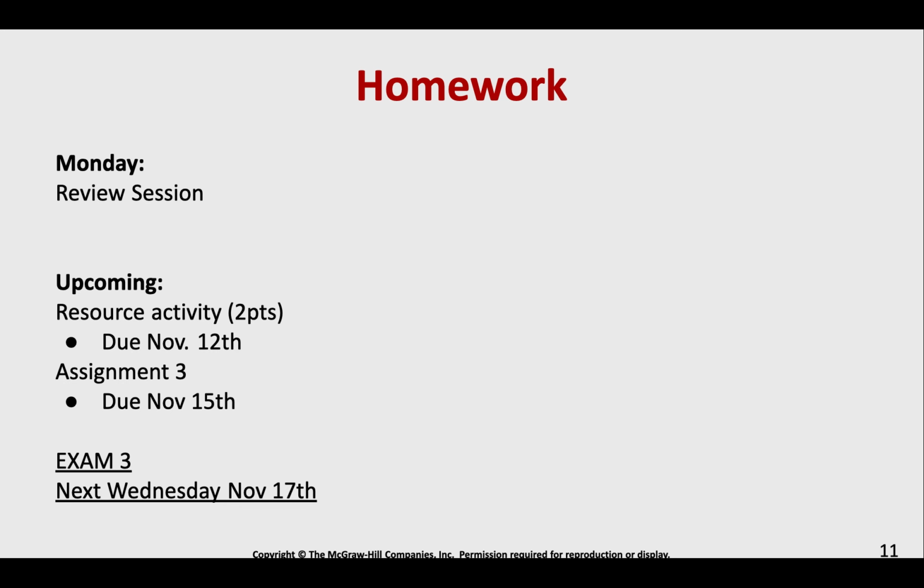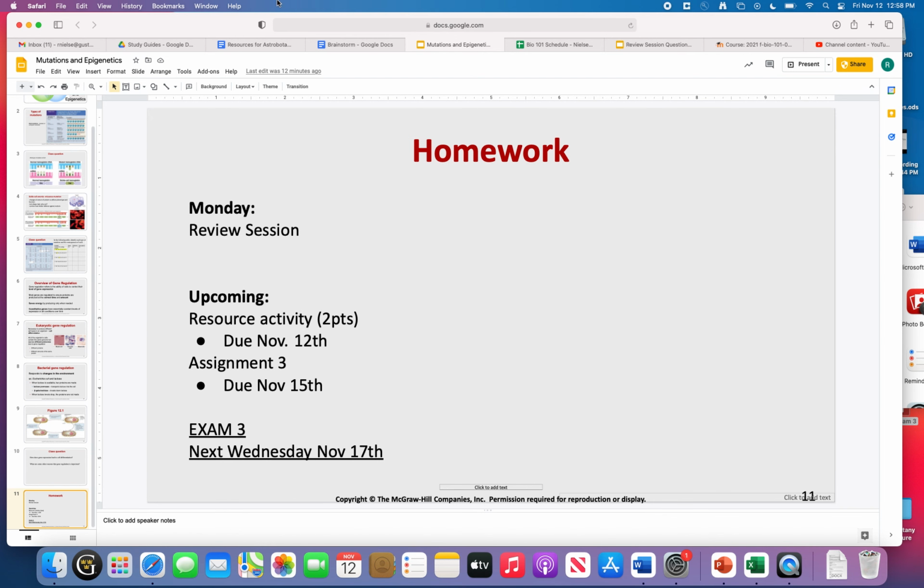If you have not submitted that resource activity where you post a link to a resource, that is due today. Check out my resource. All right, I will check it out. And then assignment 3 is due on Monday by midnight. All right, so go ahead and work through that worksheet. And if you have any questions, let me know.